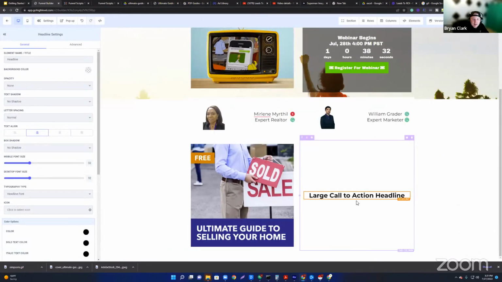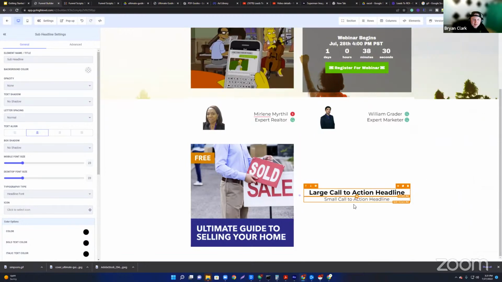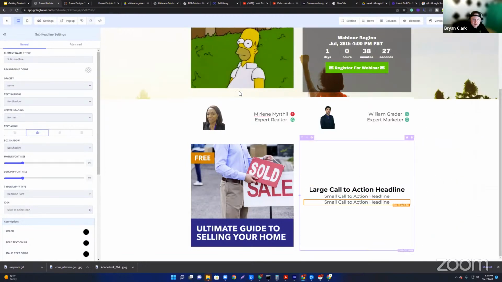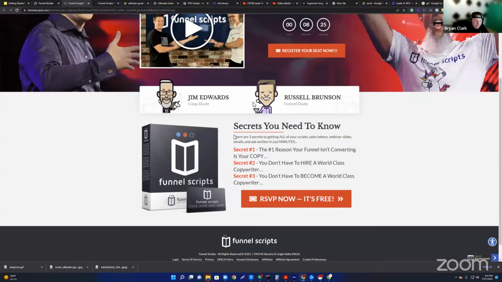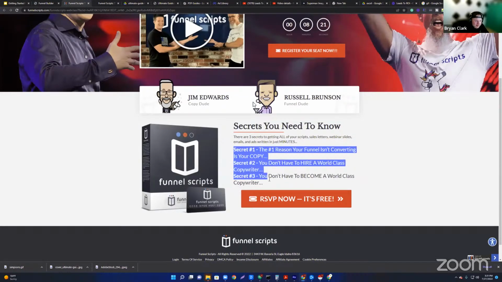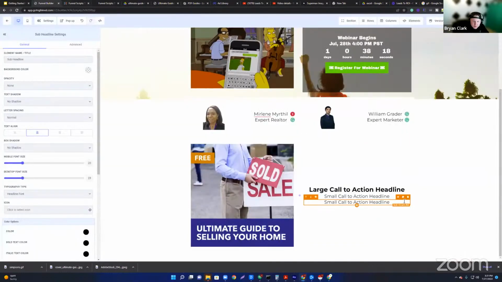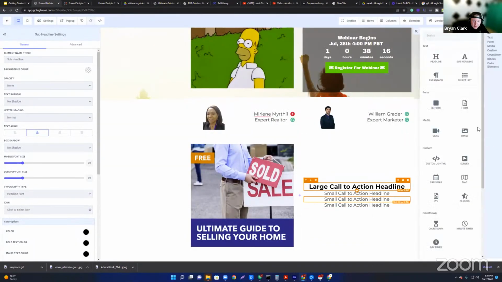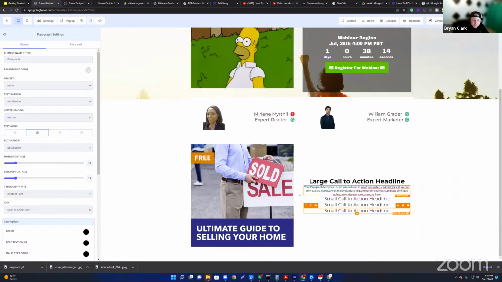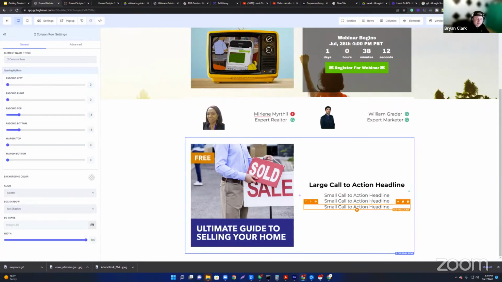Then we're going to add in a headline, subheadline. So we've got headline, subheadline. All right, this is paragraph, subheadline, subheadline, subheadline. So we'll do one more. We'll just clone that, and then I'm going to add the paragraph here.